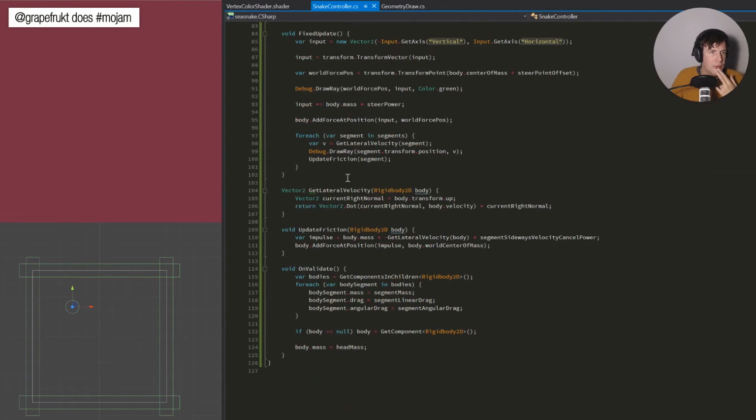So I have this function here called get lateral velocity. Can be made static. Okay. Sure.